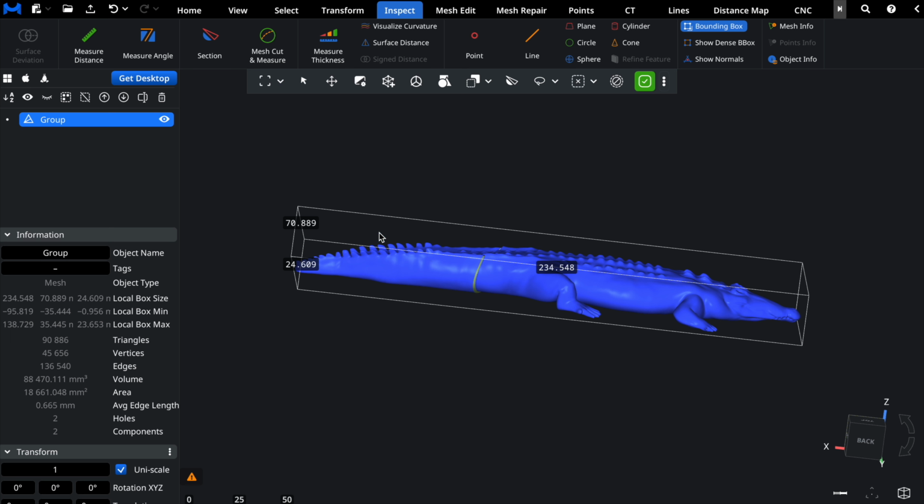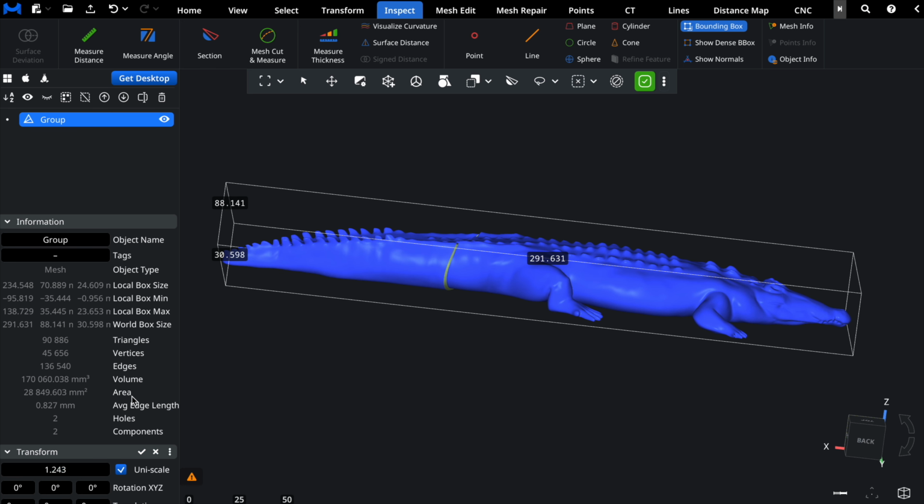What if we need to change the size of our complex STL model? Go to the Transform section in the lower left and drag the scaling bar to enlarge or shrink the model. Note that the volume updates accordingly. Don't forget to click the check mark to apply your changes.